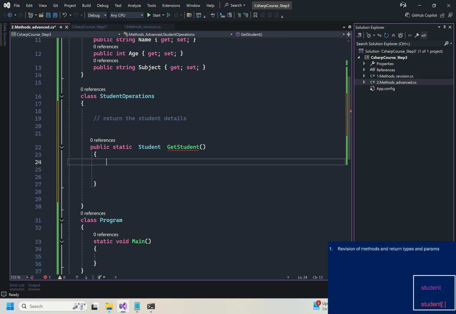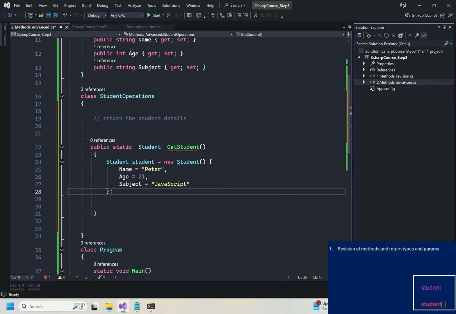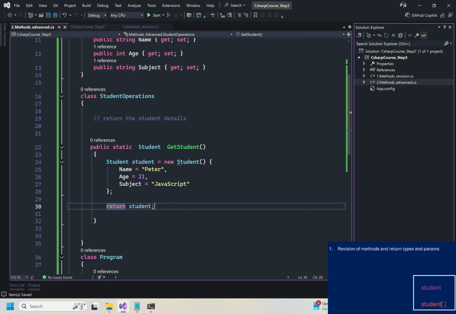So now, let me take the student here. Student is equal to new Student. Here I can prepare the property values. I'm giving the name Peter, age 21, and subject JavaScript. That's it. In this way, I'm designing the student-related details and then returning the student.